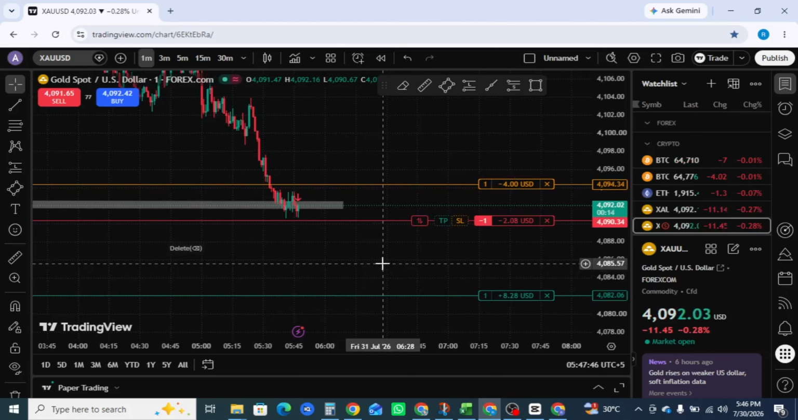And that's how you can set leverage in TradingView paper trading. It's a simple process that lets you simulate realistic trading conditions while practicing with virtual funds.